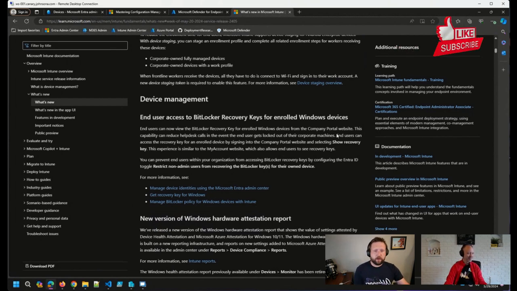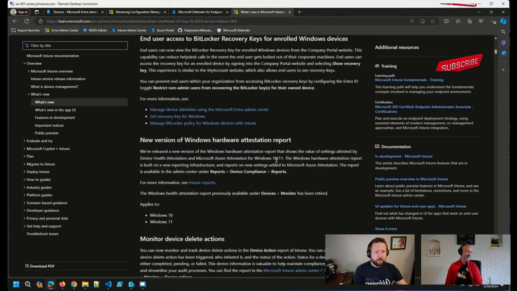This improvement is pretty nice. End user access to BitLocker recovery keys for enrolled Windows devices. So end users can now view their BitLocker recovery key when they need it from the company portal website. So anything that we can do, I think, for self-service, easy self-service, I should say, is an improvement for our user experience. So I'm happy to see that.